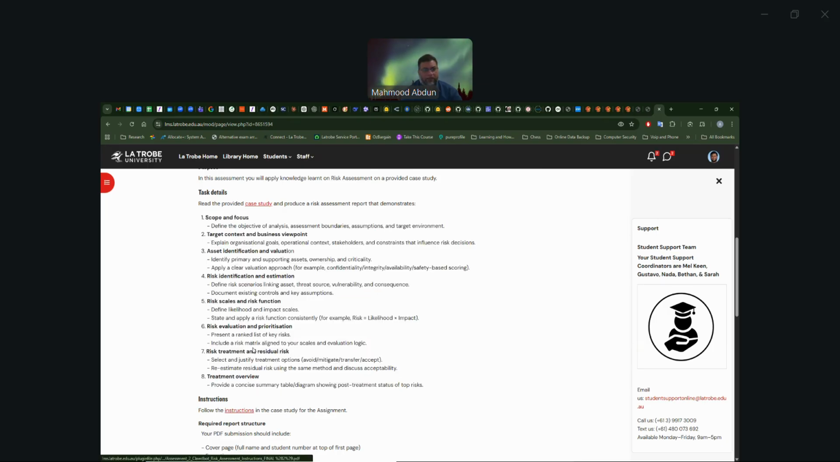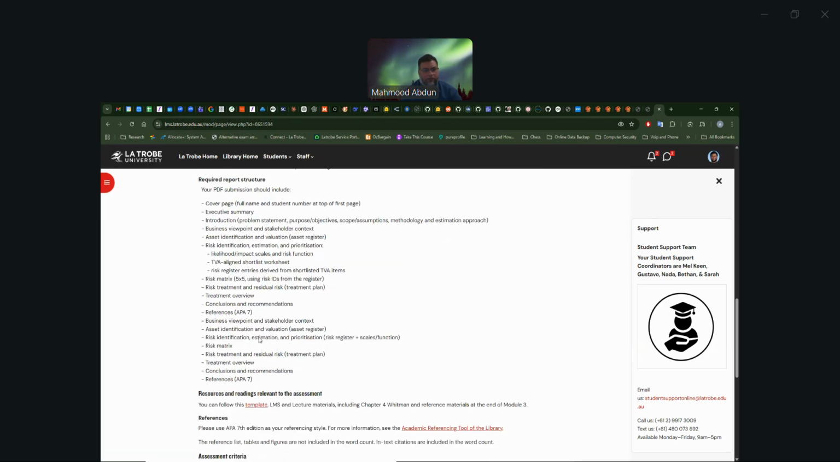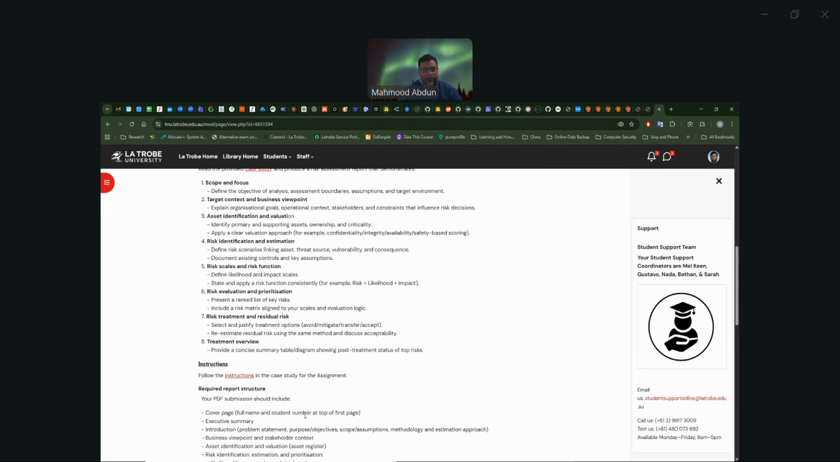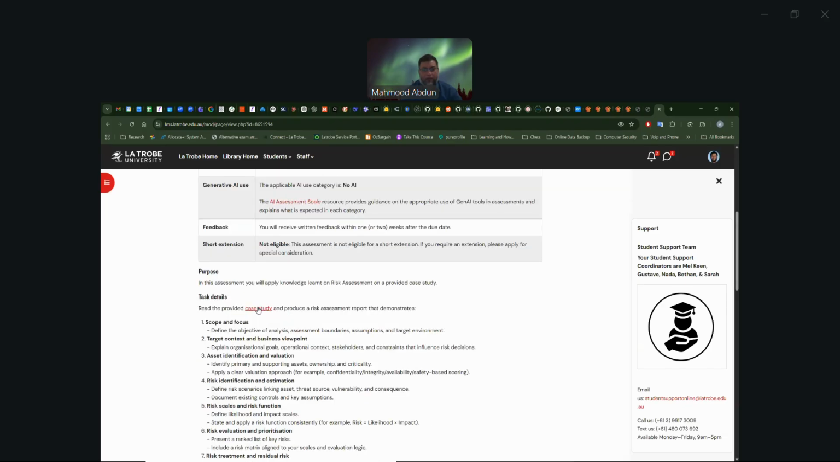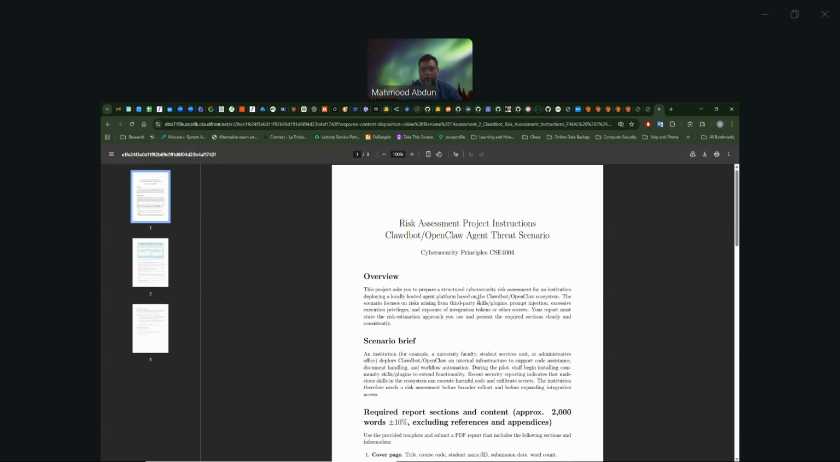So the case study is the same as the instructions, but there's also a template. If you follow the template and chapter 4 Whitman plus all the materials, you should be able to easily get it. But I'm just going to look into the case study. So modules 1, 2, 3 are good enough to use as knowledge to complete assessment 2? Yeah, mainly module 3.